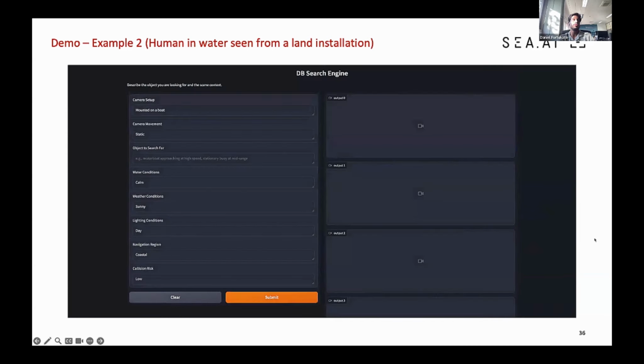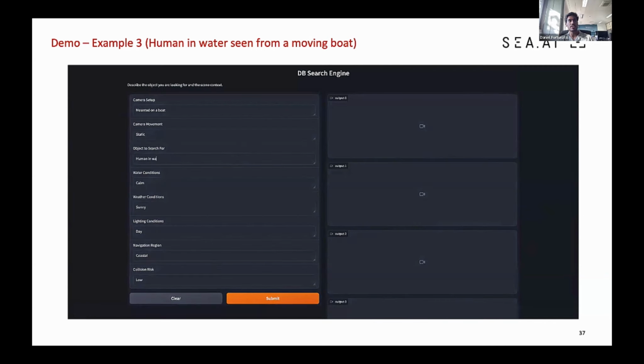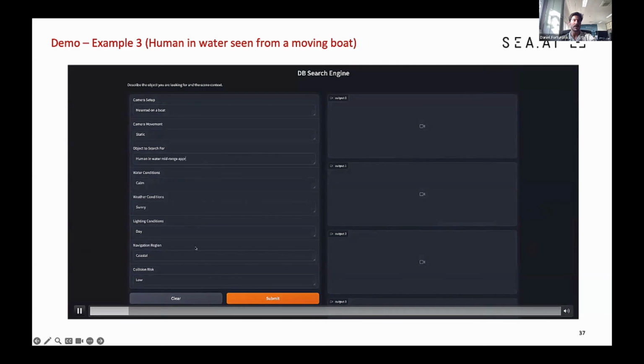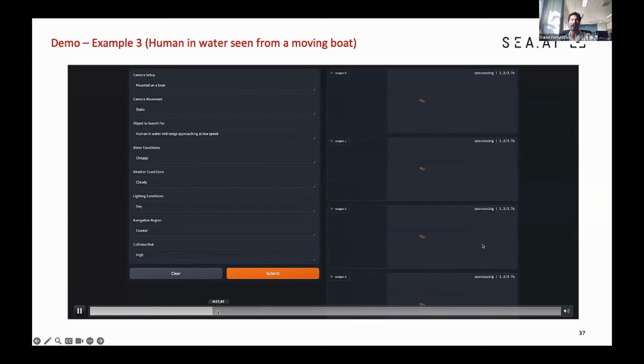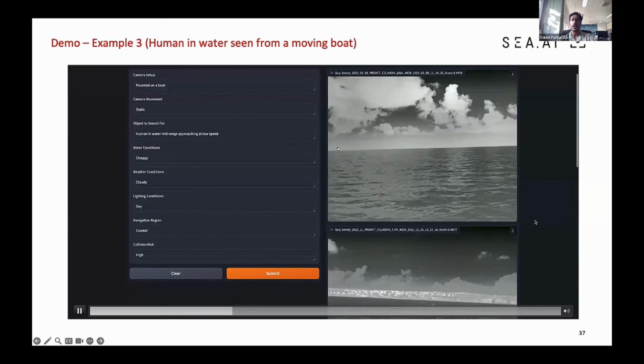If I want to show you one more use case, I now want the same scenario, but more of a search and rescue scenario. So I want a human in the water seen from a moving boat. For this, I obviously change the object to search for again. And with this, I want a collision risk, because I want videos that tell me there's a human coming towards you or I'm going towards a human.